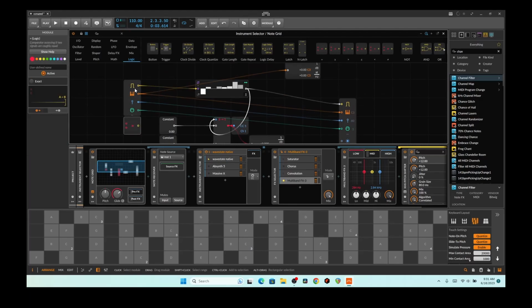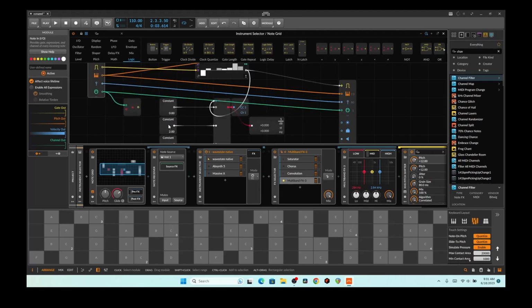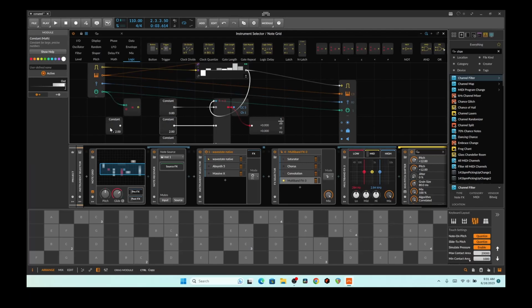All right, so we want to say that if, this one up here, oh no, the green one, channel. If the channel is equal to channel 1, so we want a constant of 1. No, I don't want to duplicate the line. I want to duplicate the constant. There we go, finally.